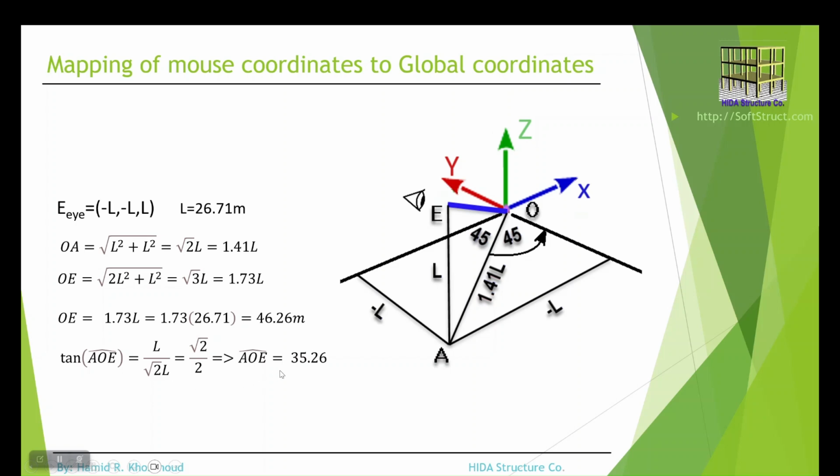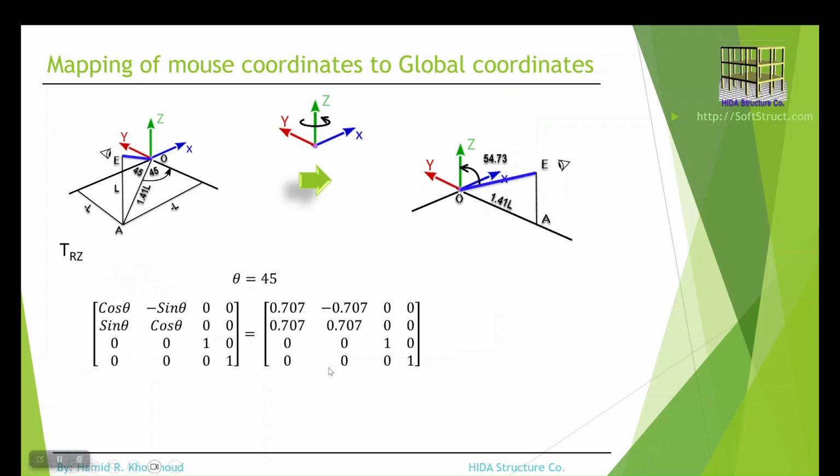which is L divided by the square root of 2 times L. Thus, we can determine the angle AOE to be 35.26 degrees. To transform the I point to the origin coordinate of the space, we first apply a z rotation equal to 45 degrees to the I point to bring it to the YZ plane.